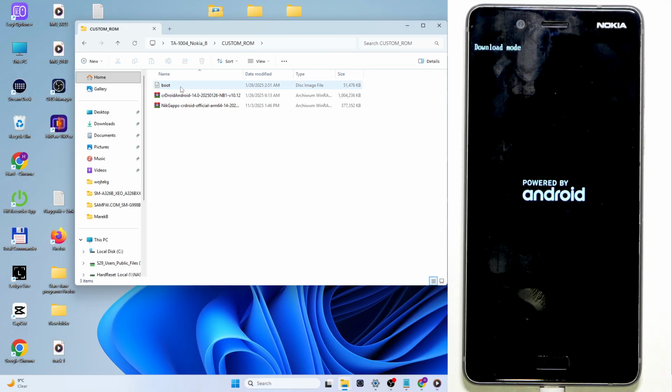We need to get custom recovery and custom ROM. I also have the NIC GApps for CRDroid to get the Google applications. I'm just gonna get to that later. I don't know if I'm gonna be installing that. But we'll see everything.